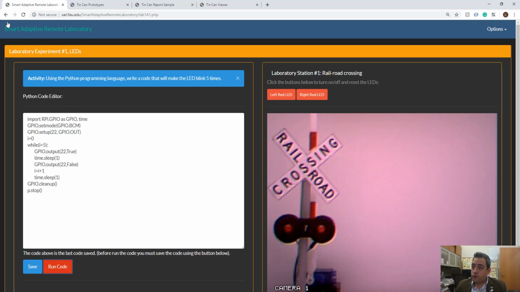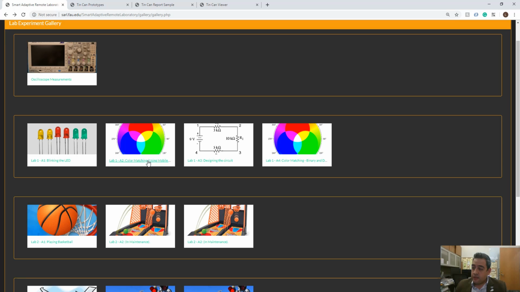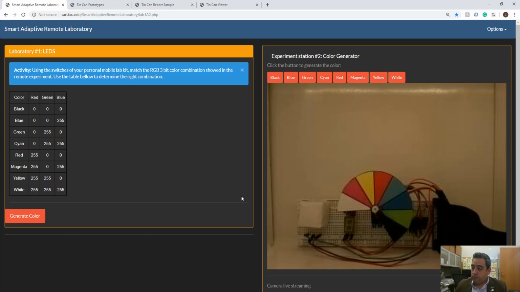Going back to the system, we can access another laboratory that is about colors. In this case, we implemented a very low cost lab that is in the university. And what are you seeing on the right side? It's a video streaming. So we can interact with the lab experiment with the buttons and the controllers that are available for this lab. And there is an activity where the student has to use their lab kits to perform some sequence of colors on the screen in the remote lab.